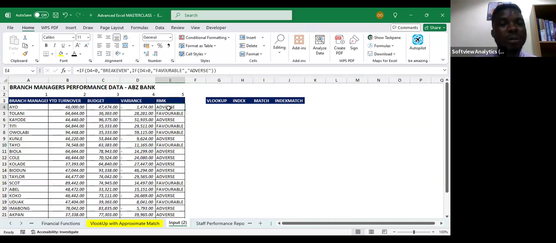And then we'll now use the IF function that we talked about in the last class to generate the remark. You can quickly look at it. If D4, where is D4? That is the variance is equal to 0. Don't forget that the variance will be equal to 0 if the budget and the YTD turnover are the same thing. That is, this guy is supposed to make 47,474, and he actually made 47,474 here. So it means that the variance will be 0. This place is this minus this, turnover minus budget. So if it is 0, it means that he actually met up.